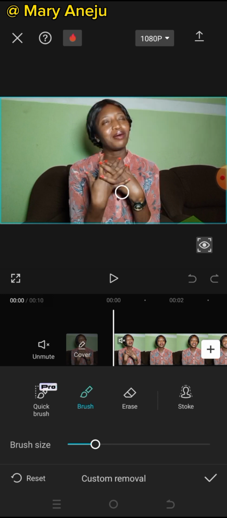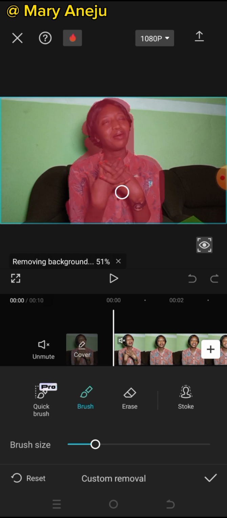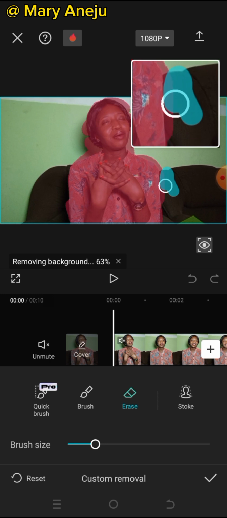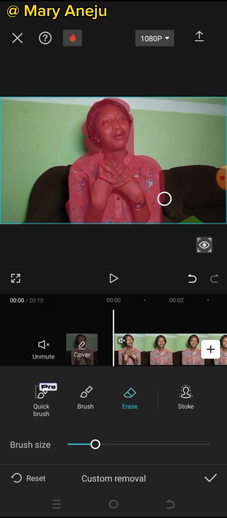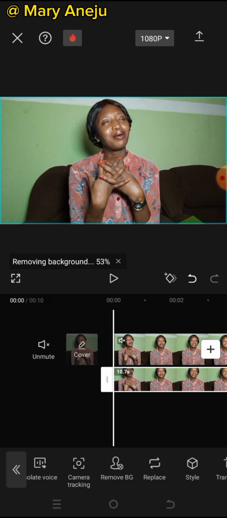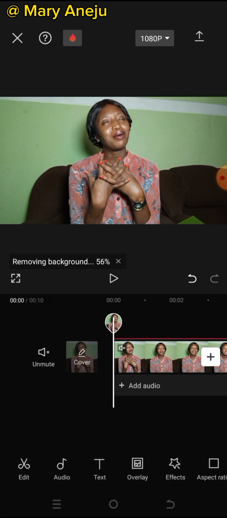So now you can see when I leave it, it's going to remove this picture. In case you make any mistake, you can just come here and click on erase. Let's assume you made a mistake of cleaning somewhere that you want to show on the video. Let's say like this particular seat, we want it to show. You can just erase it, and when you're done, you can click on this OK sign and we've removed the background.